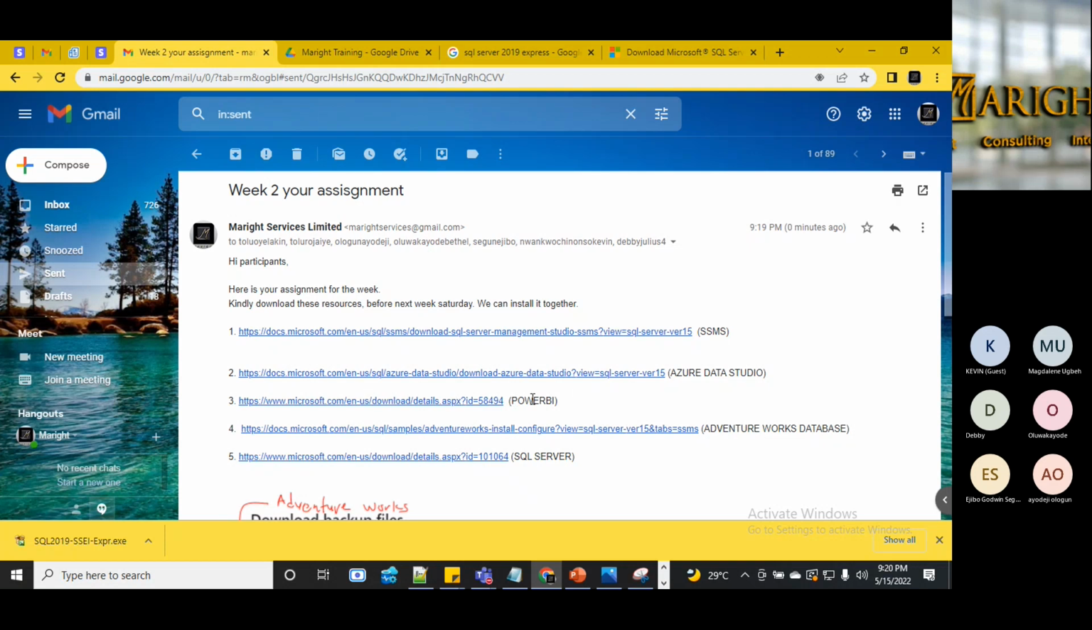So you can see these are heavy machines, like I said. These are heavy machines, so you must be ready to work. Then Adventure Works is also here, and then your SQL Server. This SQL Server is the one at the back end now. So we are going to do everything together.